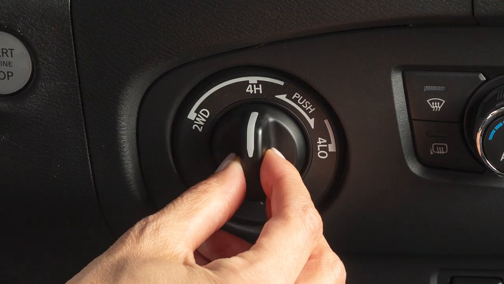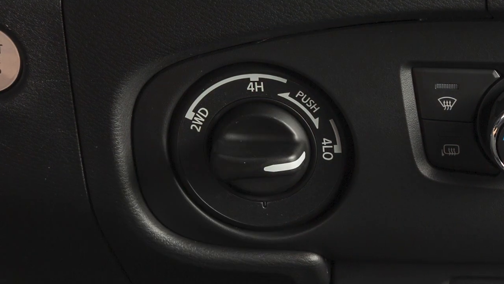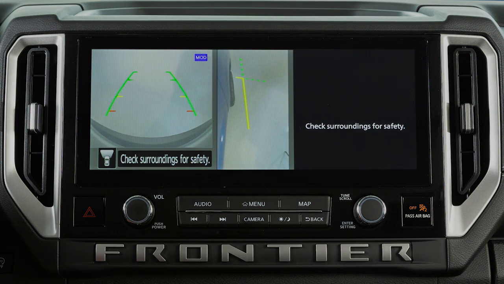Your vehicle may also be equipped with off-road mode. When the vehicle is shifted into 4-low, off-road mode will be activated. Off-road mode uses multiple vehicle views and the MOD system, providing the ability to check for surrounding obstacles and safely maneuver over rough or tight terrain.